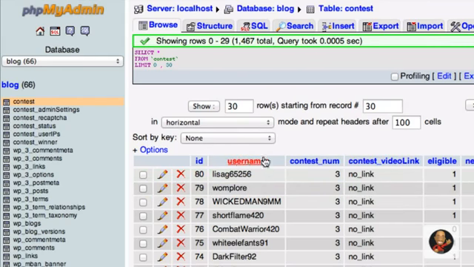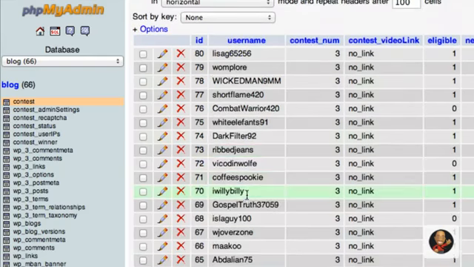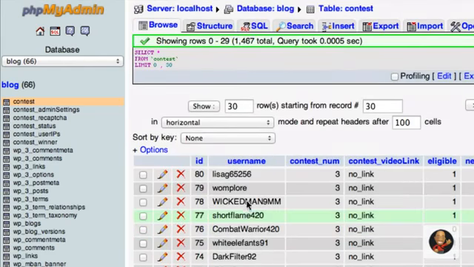And here you can see I have username, contest num, contest video link, and under here I have a list of users for this particular table. So that's just a basic layout of a database. So let's create our own database, which will be a lot simpler. It won't have as many tables.